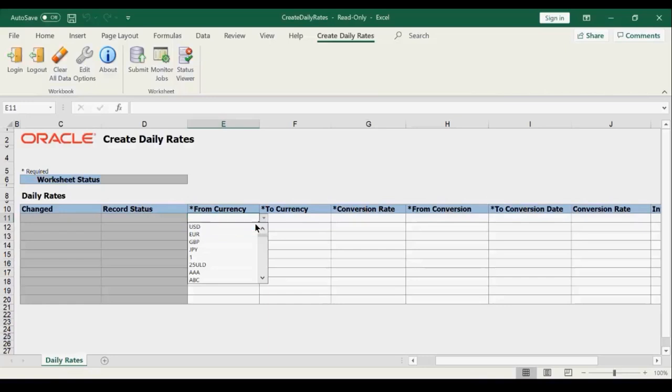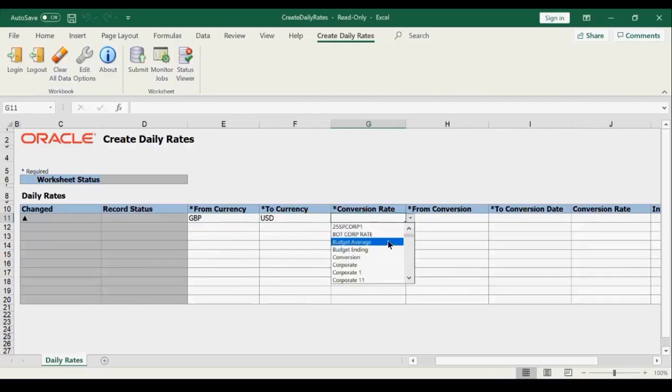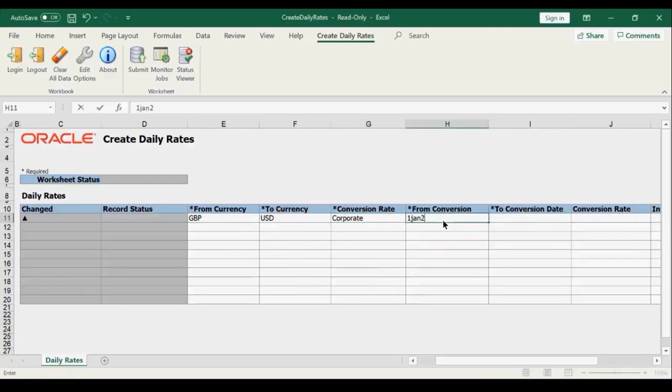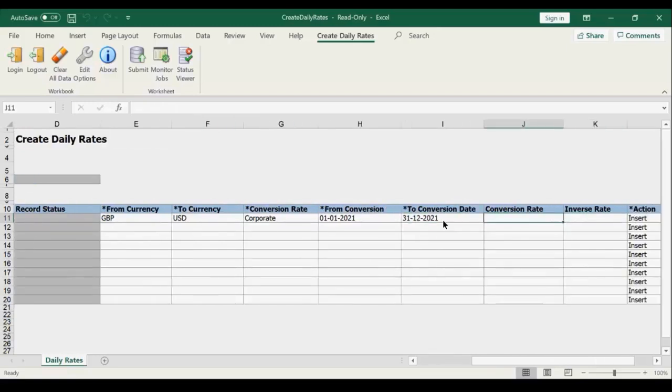So let's say from currency, whatever is your from currency, use the from currency, to currency. Conversion rate is corporate. From conversion date, to conversion date. So I can write down the date and say 31 December 2021. So I can write down the exchange rate for each date, or I can give a range. So both the things I can do.